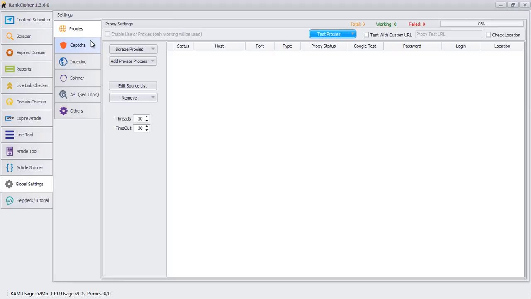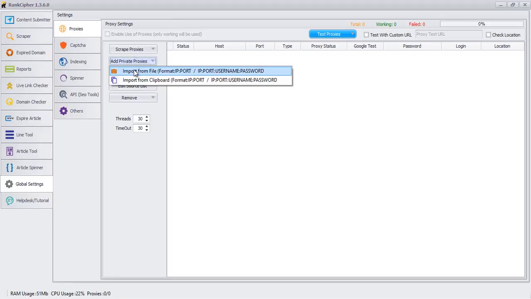Now you have two options over here. You can either scrape proxies from a source list that we provide, and or you can use Rank Cipher internal proxies, or you have an option to use your own private proxies. You can add them here in the format given here.